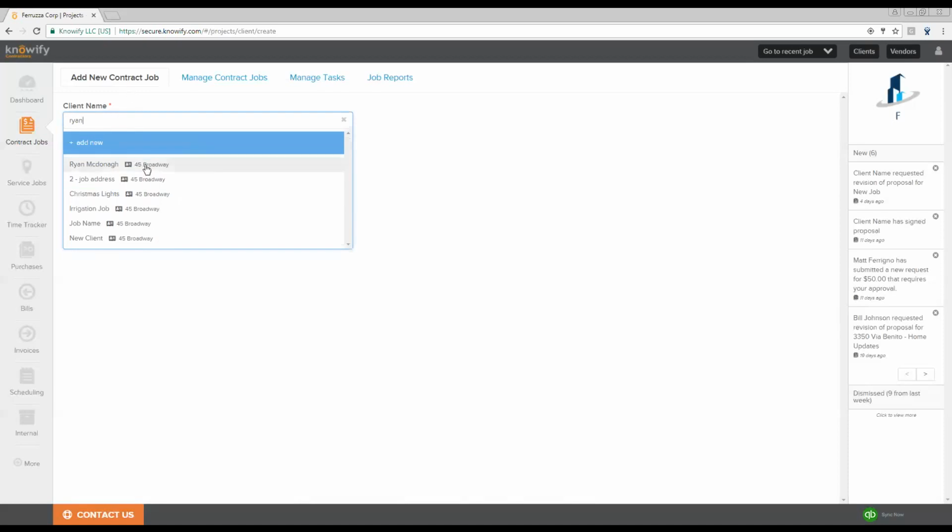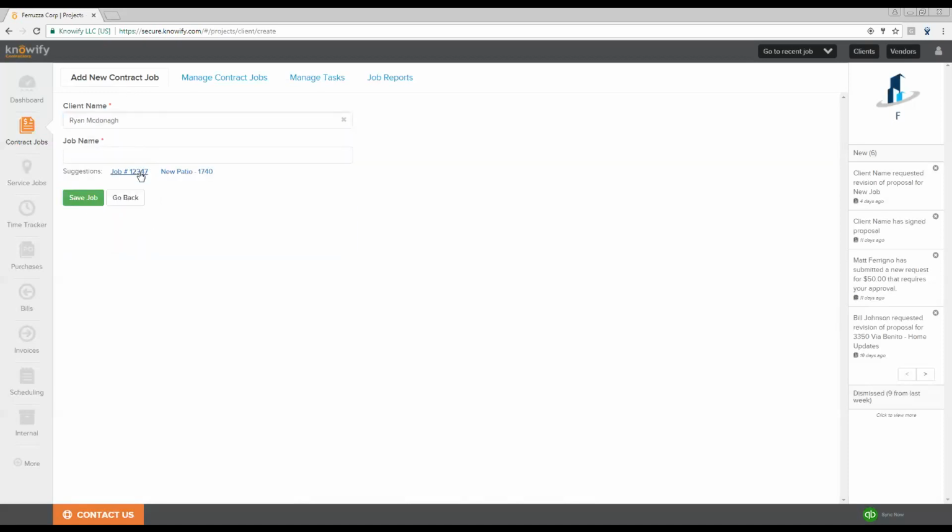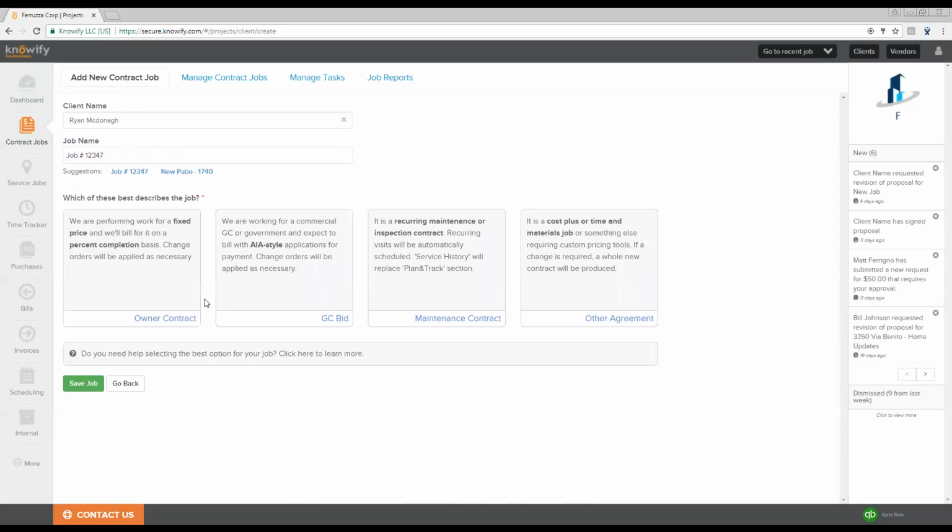So once you're creating a new job and we choose our client and give this one a job name here, we're prompted to choose from a number of different contract styles that we offer. Our most commonly used is our owner contract, which we recommend for residential work. However, we do support work in the GC bid, where there will be AIA requisitions for retention, as well as maintenance contracts and time and materials work.